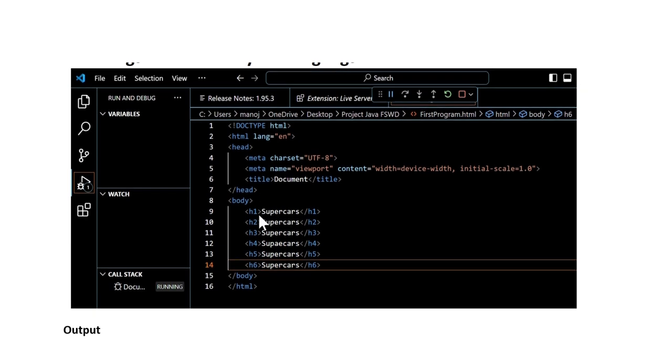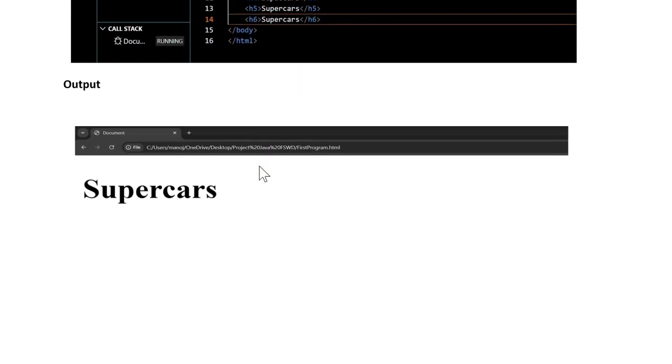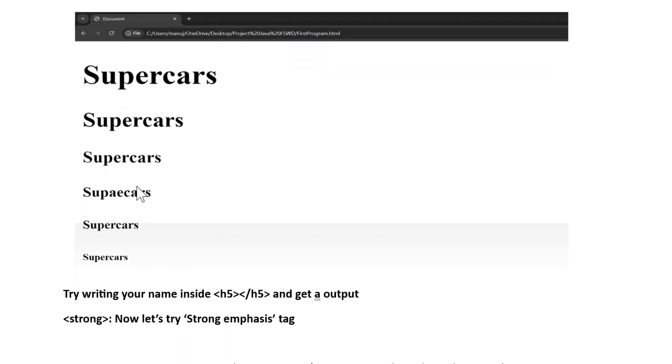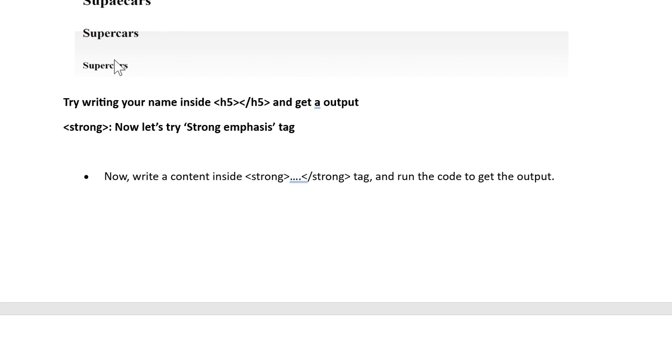Here I said that H1, H2, H3, H4, H5 and H6 contain various font sizes, right? We'll execute this code and see how the output will be. This is the code for this, and this is the output of that. For the H1, it is in the bigger size, and the H2 is smaller than the H1, and H3 is somewhat smaller than the H2. Like that, the font size will be decreasing. And these are the H1, H2 tags.